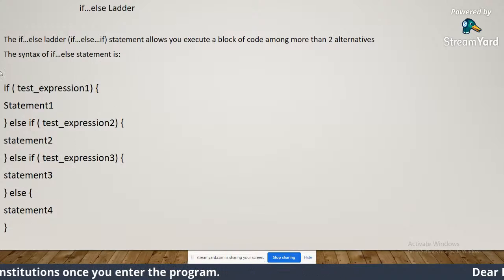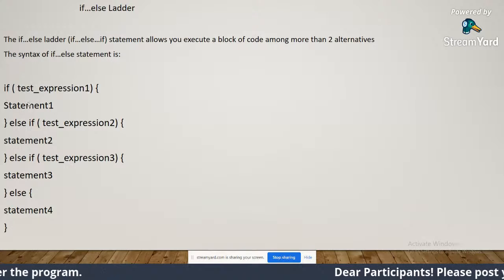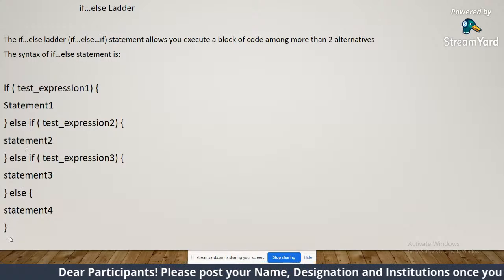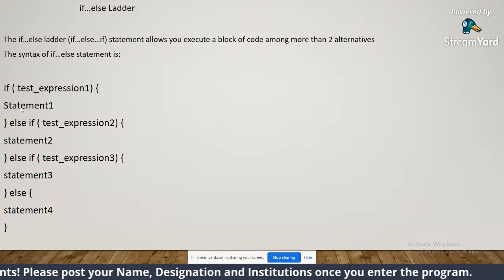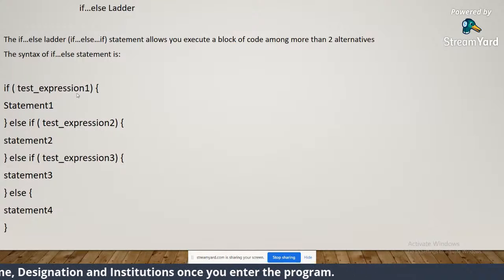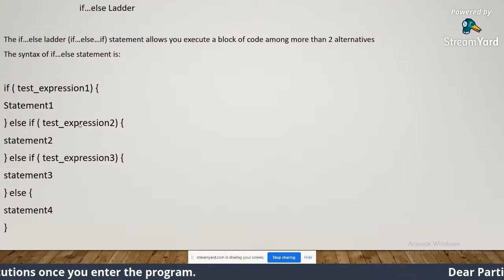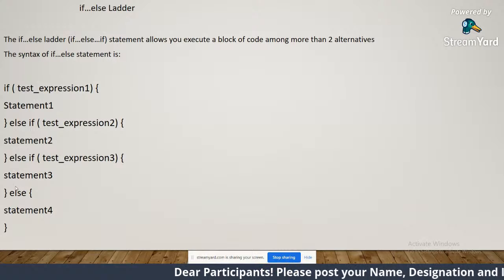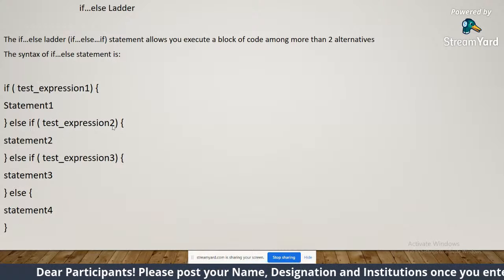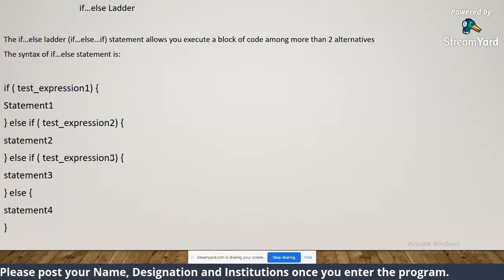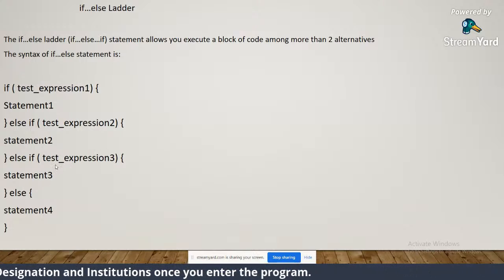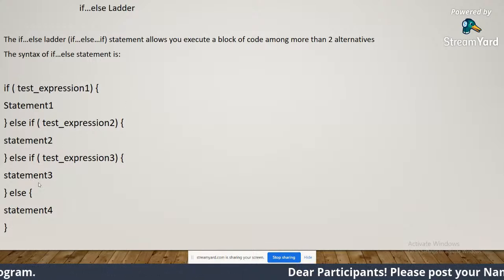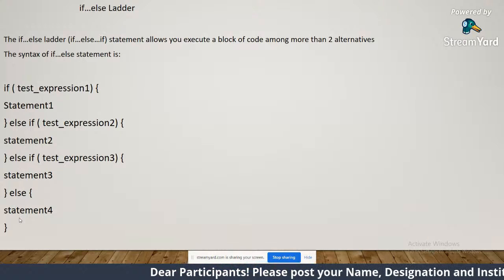So based on that, each and every expression will be first tested. If it is true, only that particular statement will be executed. The rest of the other statements will not be executed. If test expression is 1, statement 1 will be executed. If this is false, it will go to test expression 2. If test expression 2 is true, statement 2 will be executed. The rest of the other statements will not be executed. If test expression 2 is false, it will go to test expression 3. If test expression 3 is true, it will execute statement 3. If test expression 3 is also false, it will then go to else portion and it will execute statement 4.